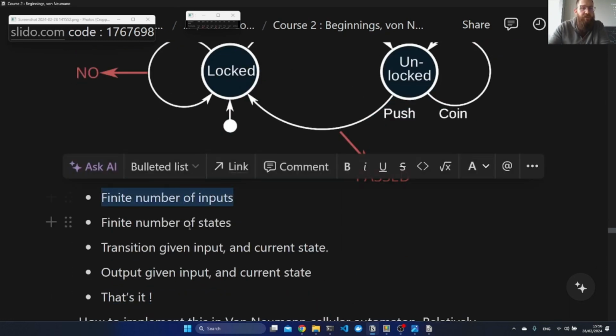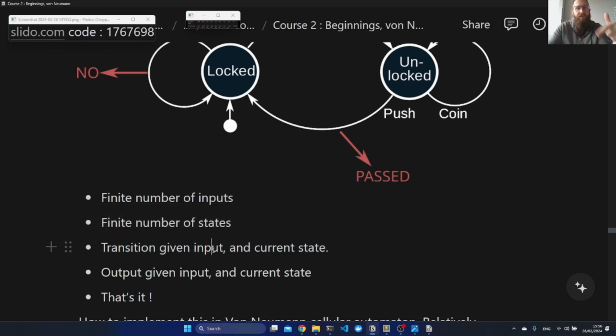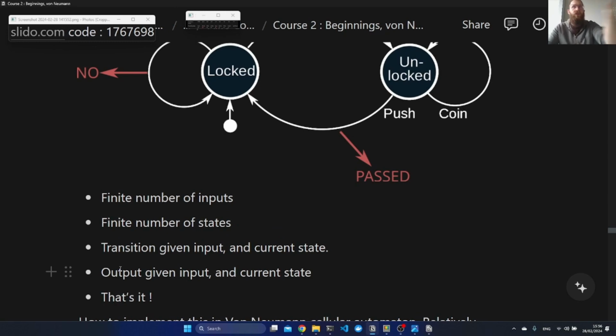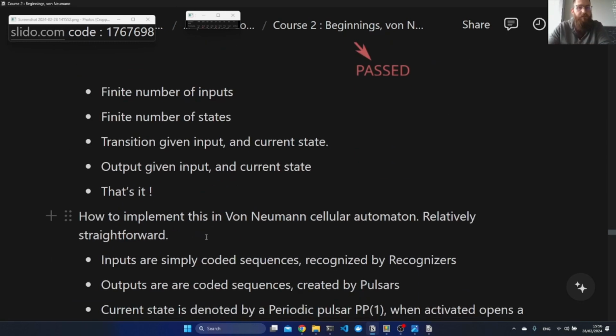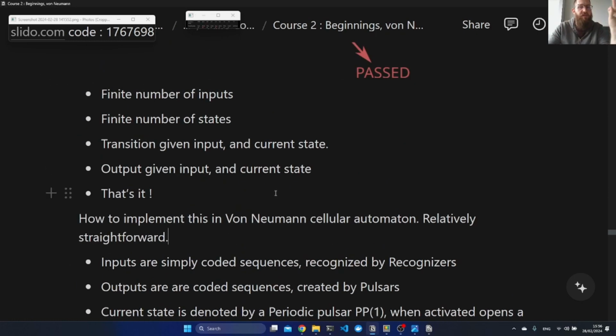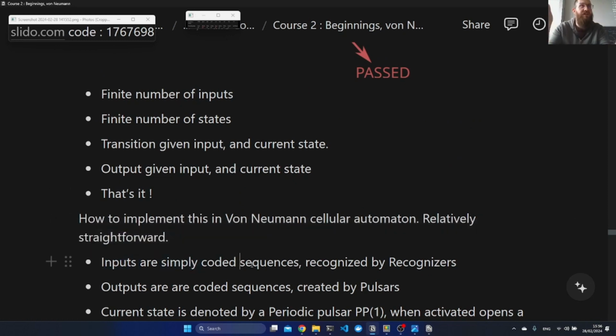So yeah, a finite number of inputs, a finite number of states. You have a transition function that takes as input the input and the current state and decides what is the new state. That's it. So how do we implement this in the von Neumann CA automaton? You will see it's the simplest machine that we'll build so far, I think. The inputs will be simply coded sequences. Each input we represent by a specific string.